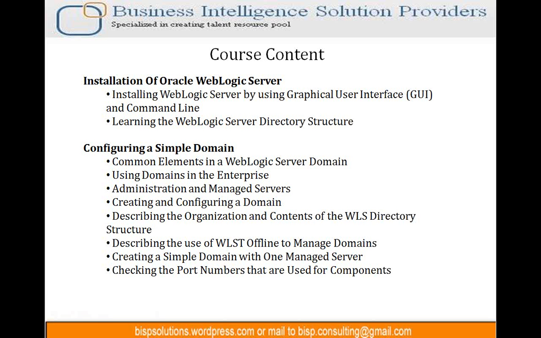Once we are done with that, we'll be working on configuring a simple domain. Again, a domain is nothing but a workspace, similar to an IDE. We'll have a domain-specific space wherein we'll configure Oracle WebLogic Server. In the same pattern, we'll configure a simple domain, and that domain will work with different managed servers and admin servers. These are the server definitions that we would be creating when we create the domain. And we would understand the structure of the domain.